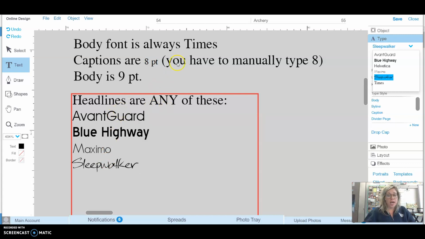You will not use Times. So some of you have headlines typed in that are in Times. Change it, okay? I've changed some already, but you can do that. And then again, use a variety. Maybe you use Blue Highway, but one of the words in your headline is Sleepwalker, just to highlight that word. Get creative with your headlines.